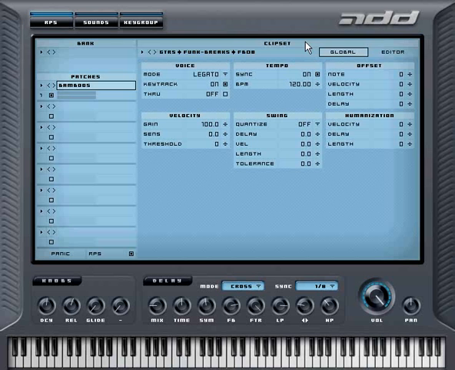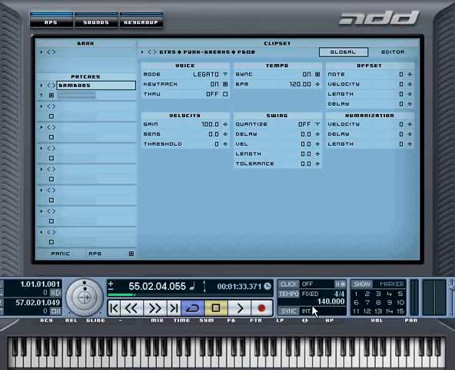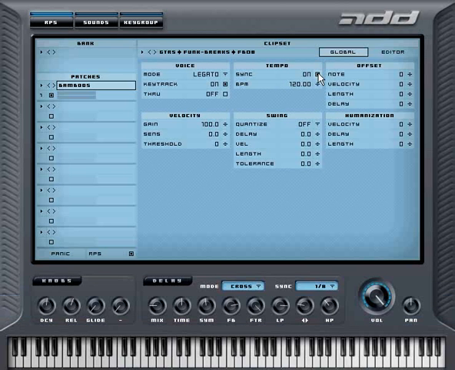In the tempo section, you can choose to sync ADD to the host tempo. If sync is set to on, the clip tempo is hooked to the host. If the sync is set to off, the clip plays according to the BPM set in the box below.